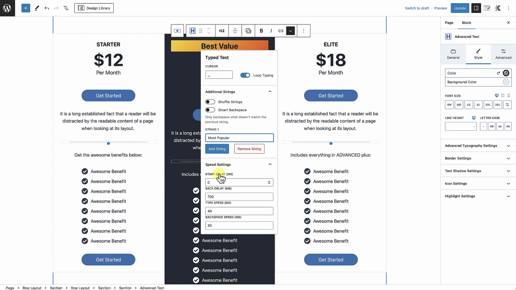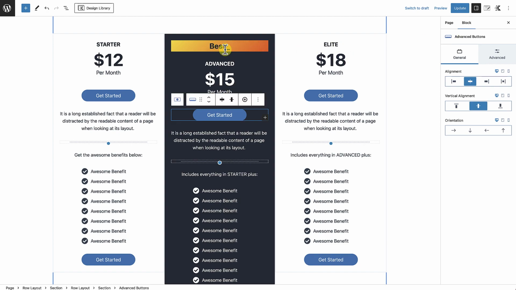Okay. And then over here on the speed settings, we want to slow this down a little bit so it doesn't move so quickly. So we're going to go ahead and increase the amount here. So I'm going to increase this to 1800. And then the type speed, we're going to increase that to 100. And then, oops, not 1000, 100. And then the backspace speed, we're going to go ahead and increase this to 80. Okay. All right, so now that we've done that, you can already see that it's already beginning to work, right? Best value, then it's going to go back, most popular.